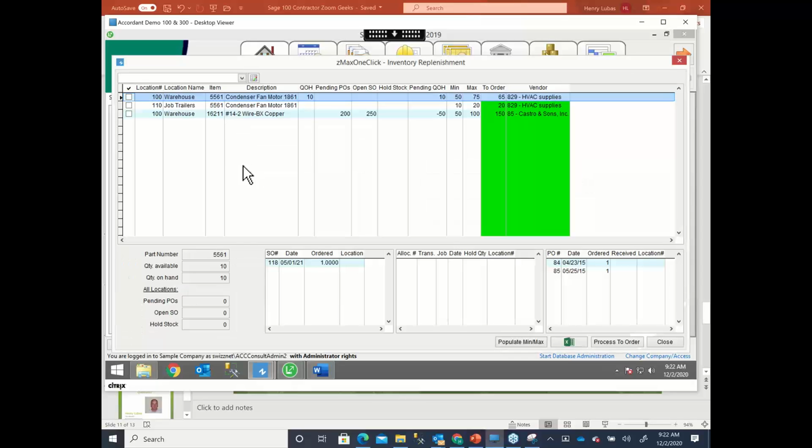This is called the Inventory Replenishment app. Now what you're going to see here is every item that requires potential replenishment. As I scroll, here's 5561 in location 100. I have 10 on hand, and my min max is 50. This is configured to purchase up to the max. So in this case, we're going to purchase 65, so we get to the max. By the way, we're using the default vendor from the item list right here. And again, for a different location, the job trailer location, I need to order 20 because my max is 20. I have none on hand.